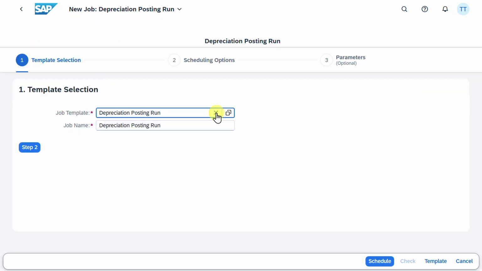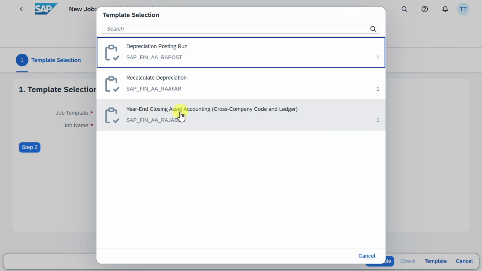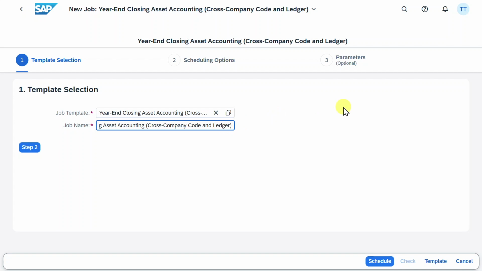This time we choose X as always, then select here the search help and select the template called year end closing asset accounting, cross company code and ledger. We will give it a name. Again, of course, now this doesn't make any sense because you would never conduct this here during the year, but only after the year. But to showcase this, we will do it like that.